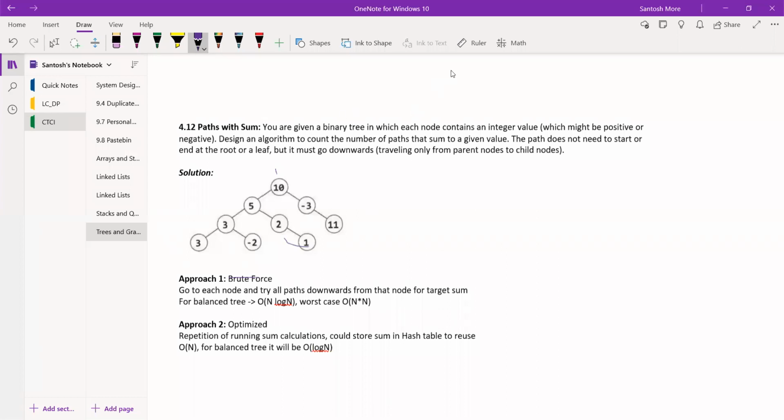So I'll just quickly show you the code. But before that, because of time constraint, I would like to say that this one, if it is for an unbalanced subtree, the worst case will be n square. But if it's a balanced subtree, it will be n log n. So it all depends on the balance of the tree.